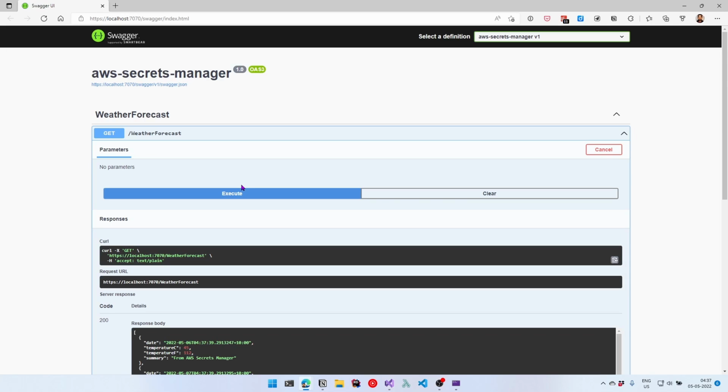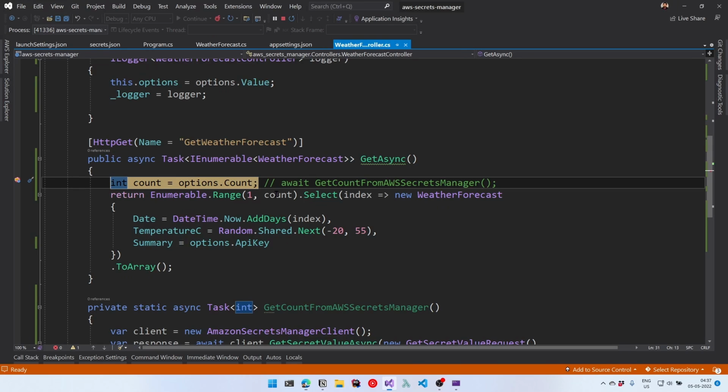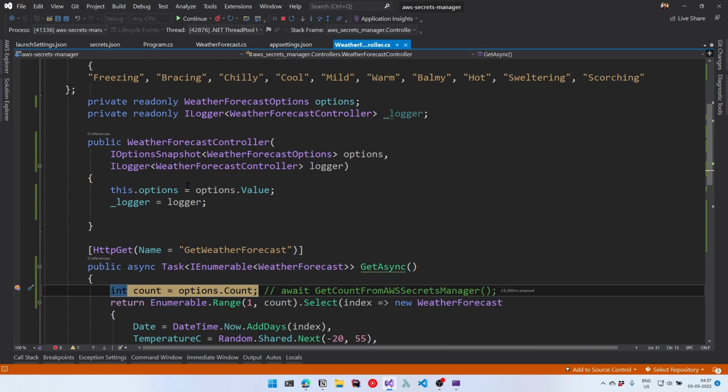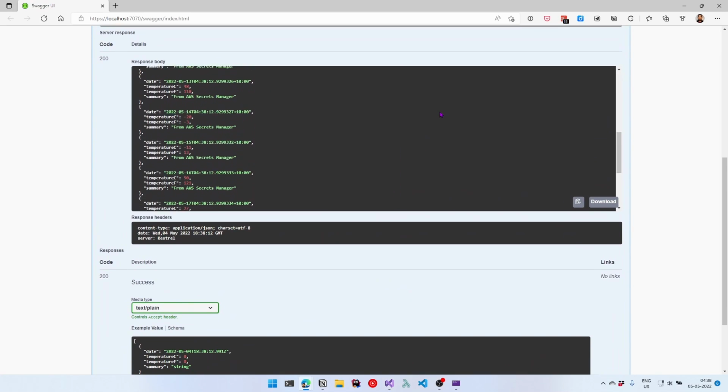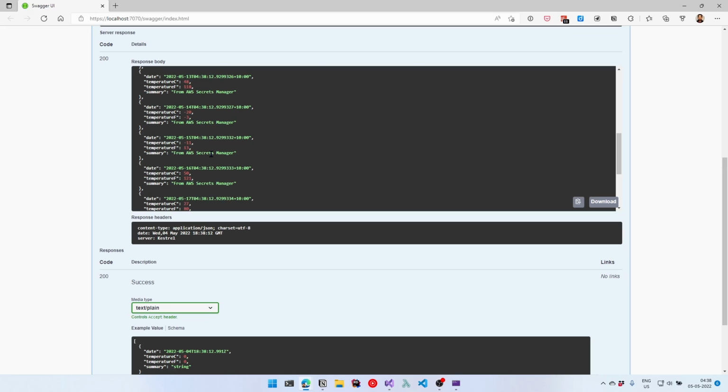So let's wait for a few more seconds and click execute again. Now this time, if you look at it, the value is 15. So it has automatically refreshed the configuration from AWS Secrets Manager and made that available to our application. Now since we are using IOptionsSnapshot, this updated configuration is also injected into our controllers. Let's continue the execution. And this returns the data as expected. And we can also see "from AWS Secrets Manager" is the summary for this particular response because this is using the API key from AWS Secrets Manager.